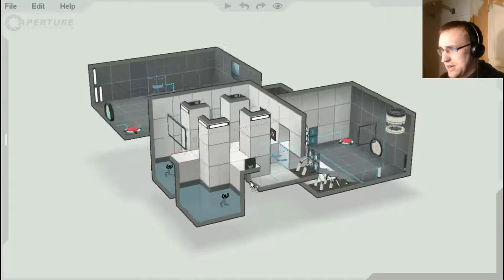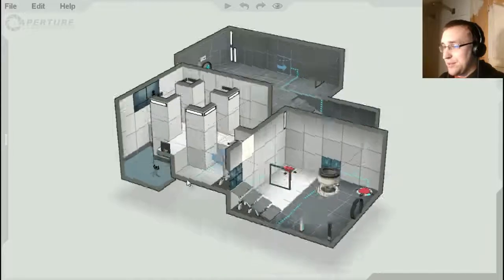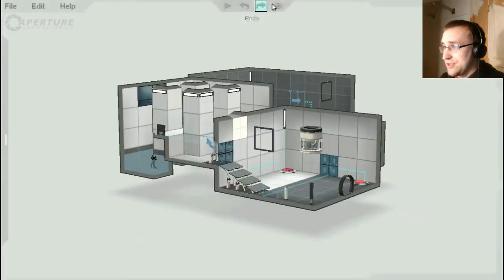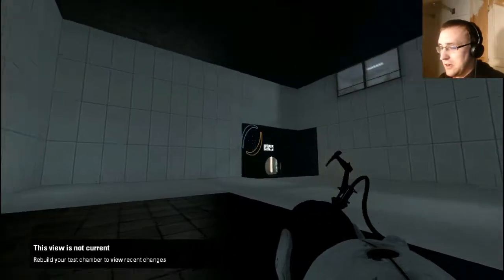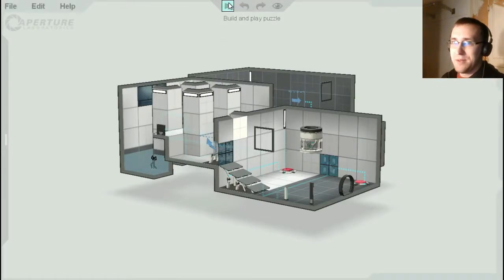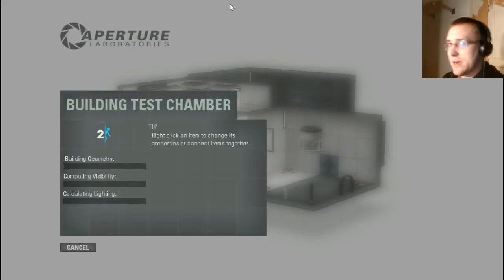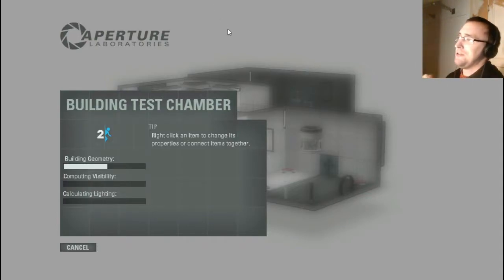So this right here, guys, this is the first test chamber I ever created. And I completely forget how I solved this. So let's just get right into it. This view is not current, huh? Okay, I had to build and play puzzles. This is going to take a while. So be right back. That would have been an easy puzzle to solve. I just walked to the door.